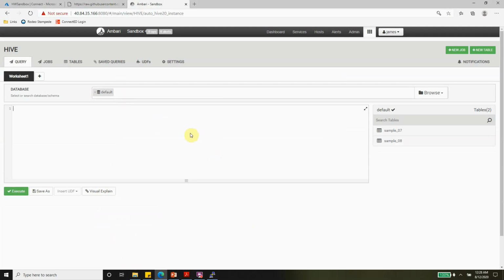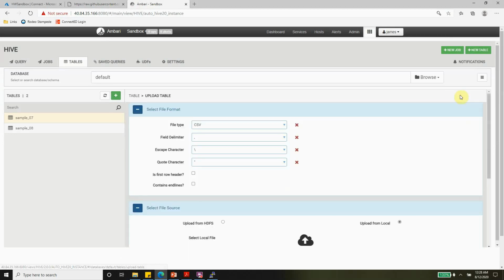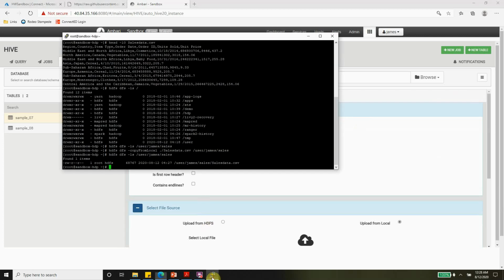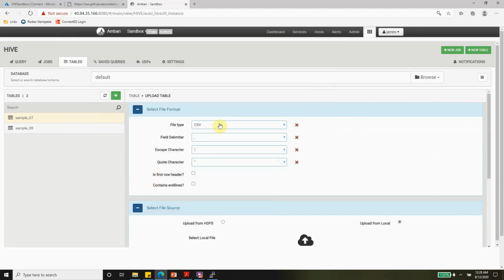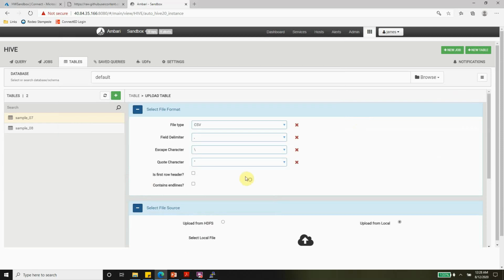So the easy way to create a table is by clicking the new table command here, and here we're gonna select the option called upload table. So here we have some file formatting options. The type of file, right now we are loading a CSV file, so I'm going to choose the same one, but you can load the JSON and XML files too. The delimiter is a comma, so we are fine, we already set it to comma. We have the escape characters and quotes, which we really don't need.